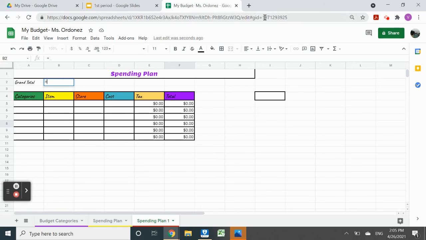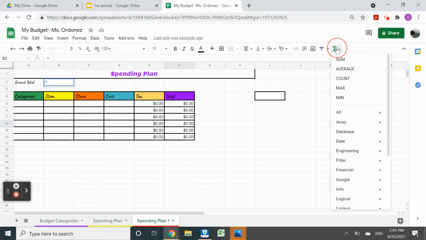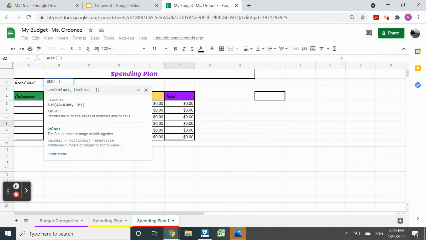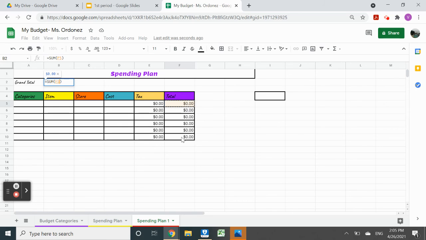So what is the sum symbol? This symbol right here is called sigma. This symbol is sigma in Greek numbers. So sigma, if I click on sum, okay, it's going to add all the values from this row all the way to this row. So from this to this row, it's going to add those numbers.